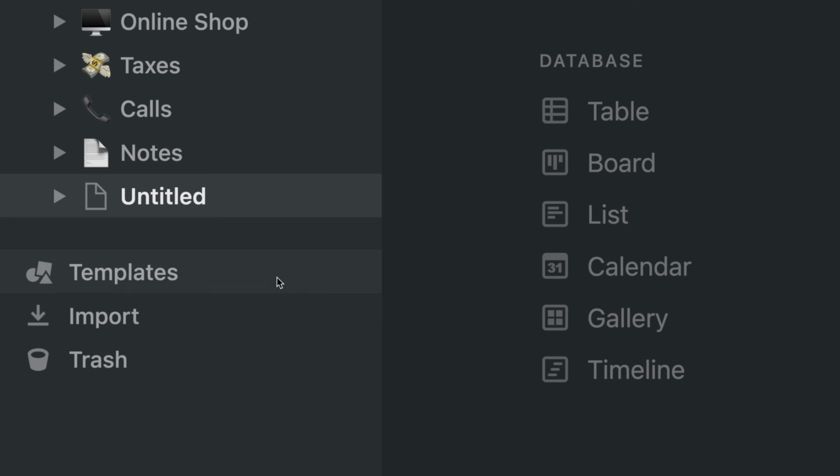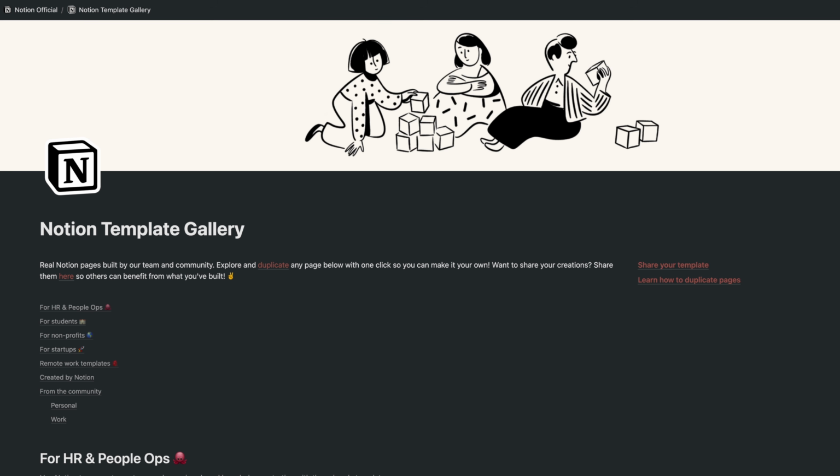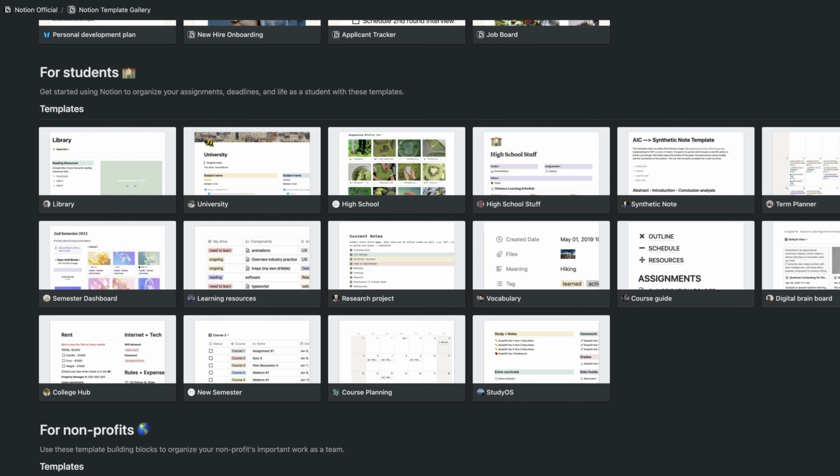Or as a second way, you can just choose one of the thousands of templates which are either created by Notion themselves or by other people in the community. And as more and more people are starting to use Notion, I was surprised that so many of you guys already use it. We can only expect the number of templates to grow.